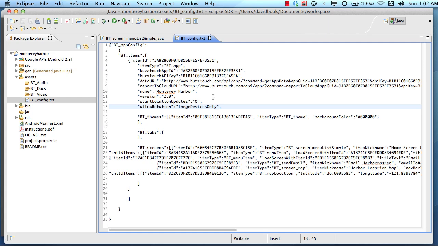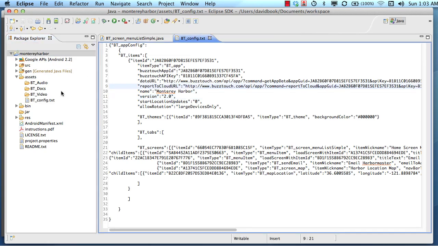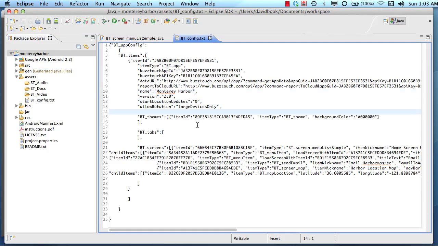So this is lesson 7 in the Android learning path, and this lesson is all about your configuration data. We've got the project open that we downloaded from our Buzztouch control panel. This is the Monterey Harbor project. This is not the Android project that we worked on in the first few lessons in the Android learning path where we made a new project from scratch. This is the project that contains all the source code for our application, and we'll be working with this project for the rest of this learning path.